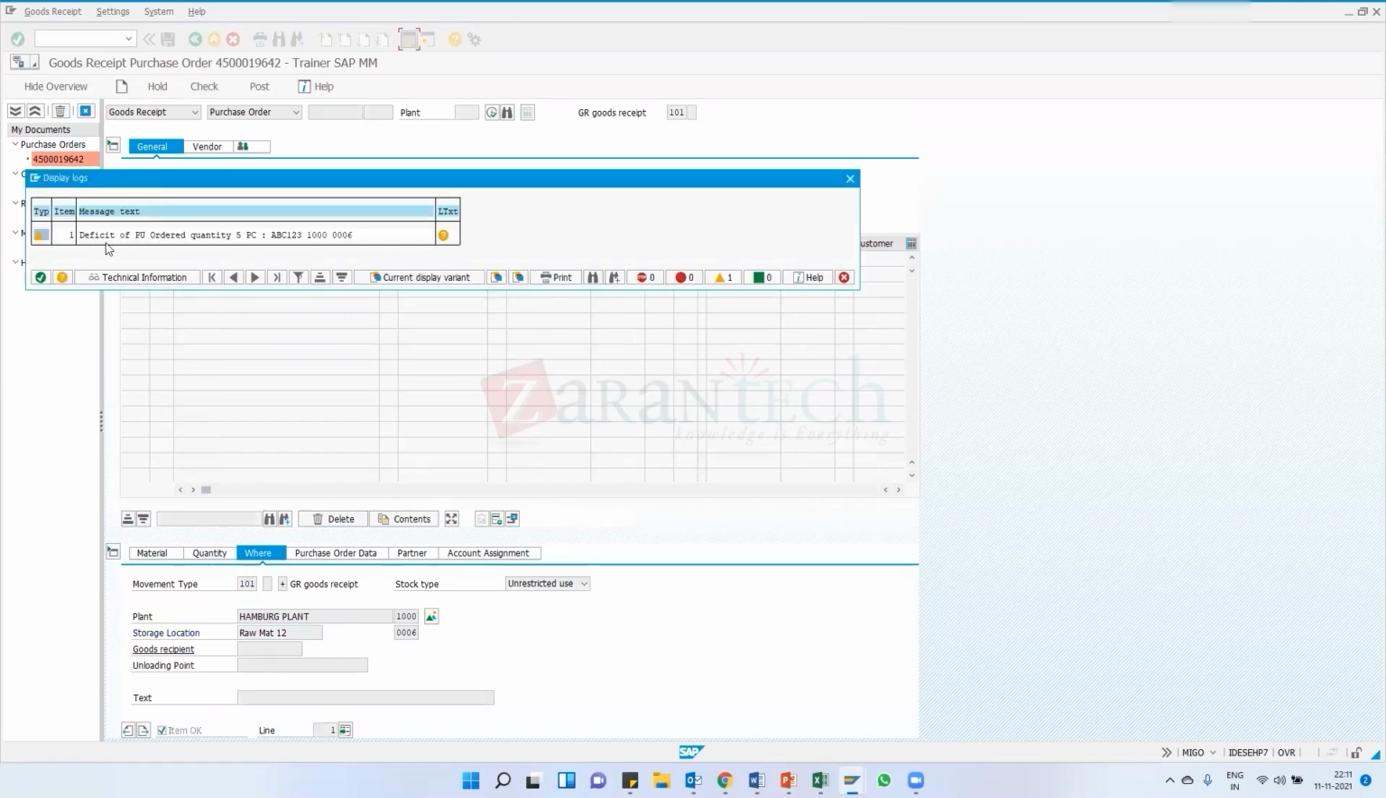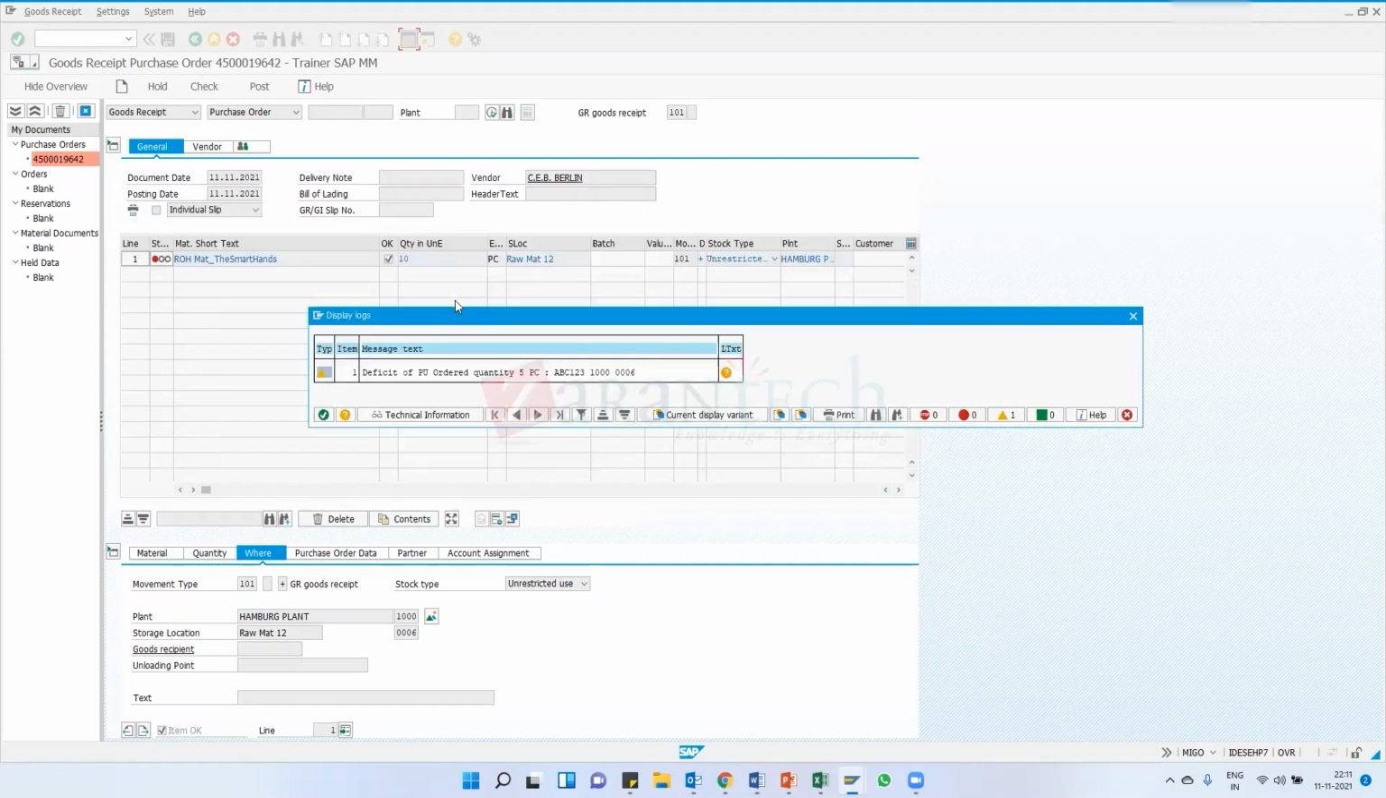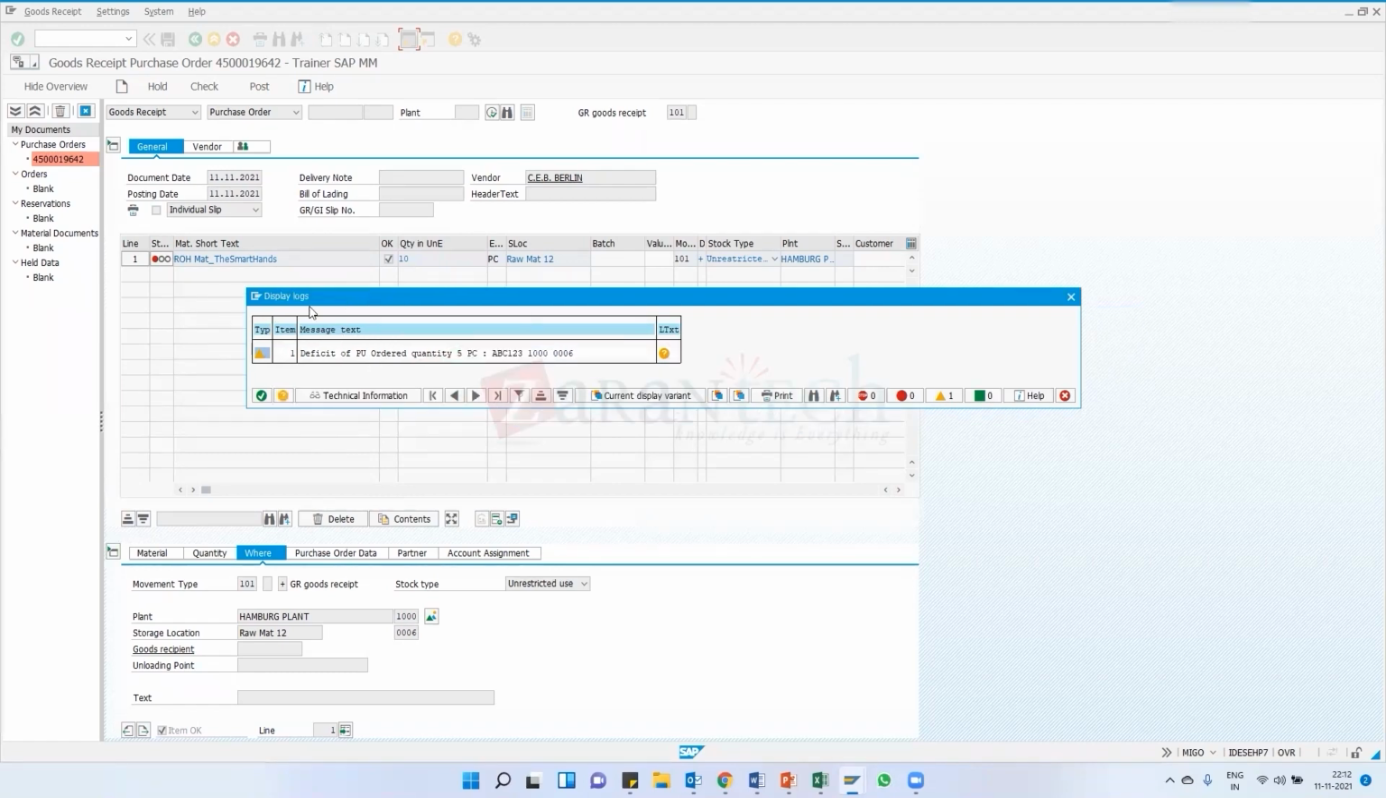Now the system is showing deficient of PO order quantity 5 pieces. It means we have created the PO for 15 quantities, and now the vendor has sent only 10 quantities, so there is a quantity difference. That is called a deficient of PO order quantity of 5 pieces for this material in this plant in this storage location. The system is showing you this display message, just a log. This is called a system message.